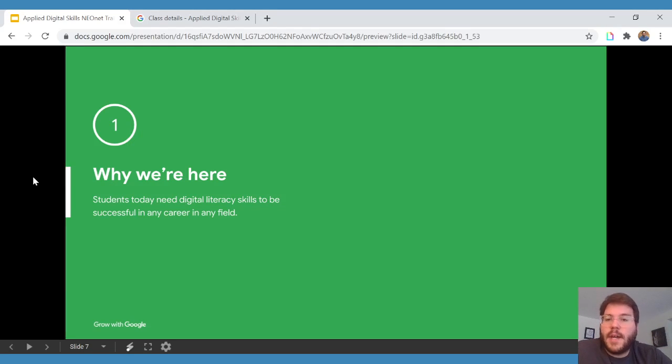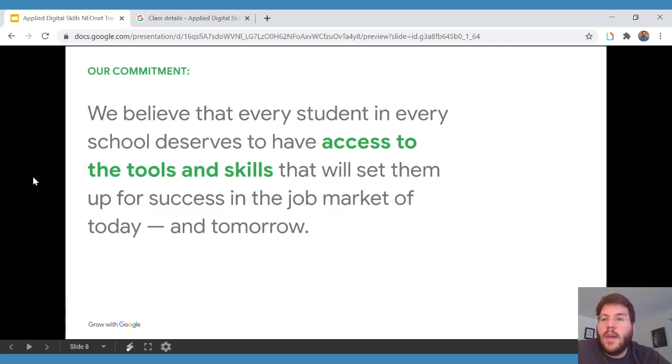Our first section is why we're here. The big thing, like it says here, is that students today need digital literacy skills to be successful in any career, in any field. This whole slideshow is from Google. This is a Google-created slideshow. As we'll see throughout today, it offers a lot of different examples of content that's already in Applied Digital Skills, as well as the rationale behind it. But here's Google's commitment.